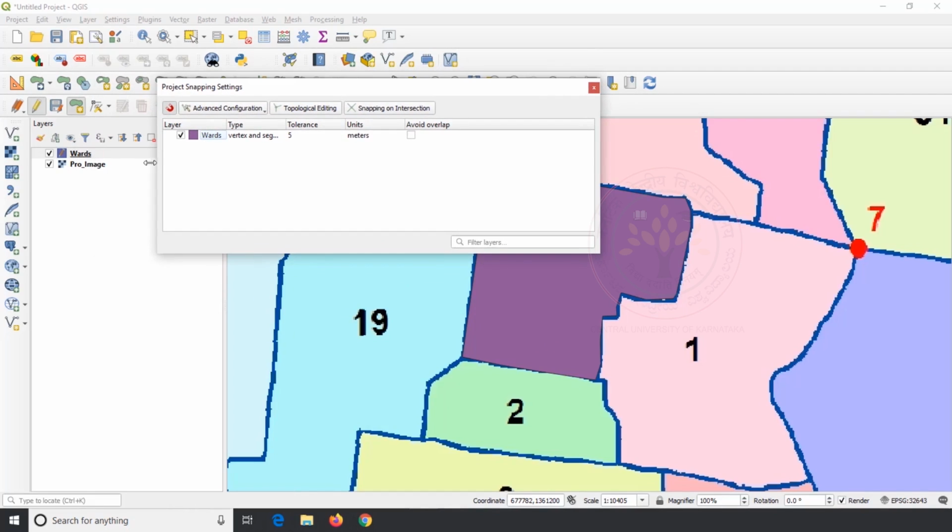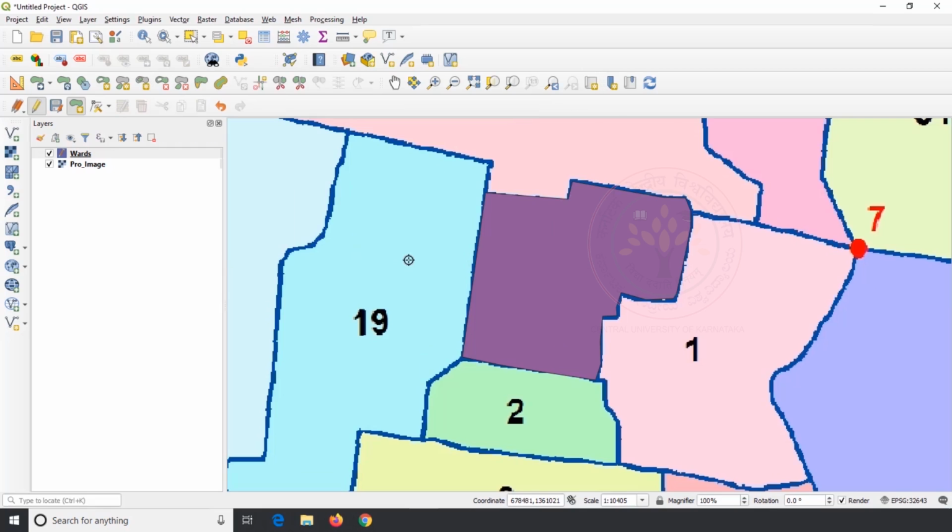Now we can see the vector layer list that is opened in the layer panel. In our case, it is wards. The type should be vertex and segment. Let the tolerance be 50 and the units are pixels. Click on the checkbox under avoid overlap, then close the toolbar. Now digitize the adjacent polygon by starting inside of the existing polygon.